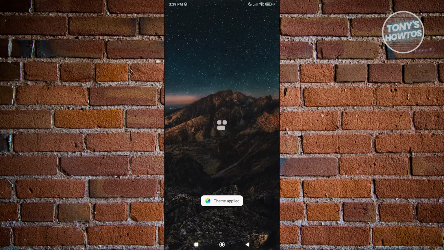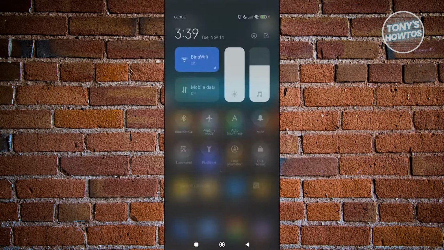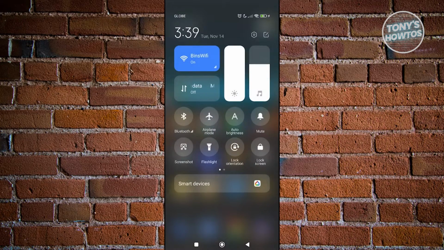Once exited, as you can see, when I actually just swipe down on my screen here, we now have that transparent look on our mobile phone.